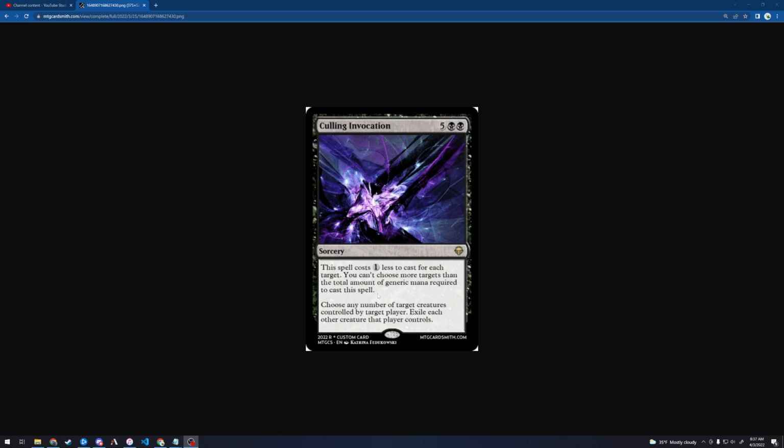My second issue with it, like I mentioned, is the wording. I think maybe that could be adjusted a bit. And then my third issue is that it exiles too. I'm not going to say black never exiles things, but it's more common that it destroys.